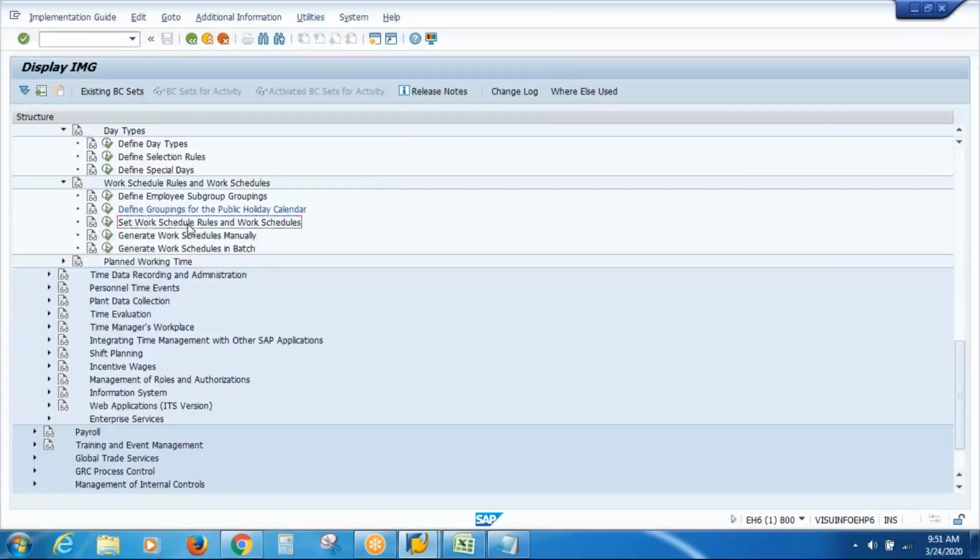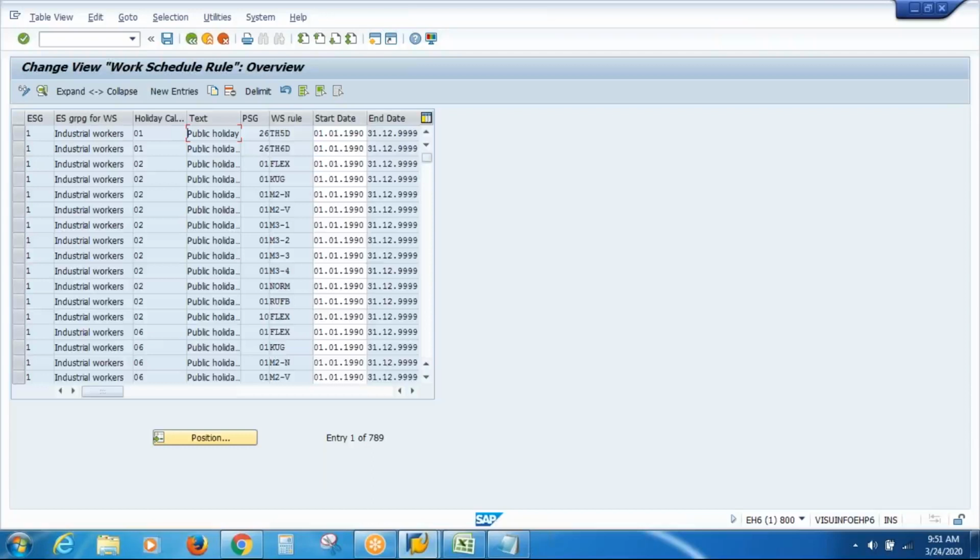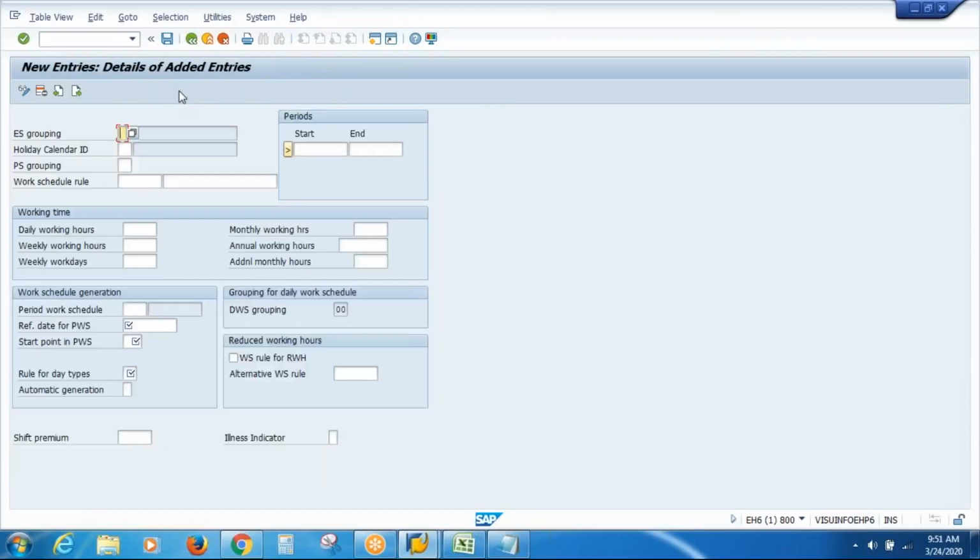Then set work schedule rules and work schedules. Click on new entries. Employee subgroup grouping is 2. Start date of validity, end date of validity. Holiday calendar is VA. Personal sub-area grouping is 02. The name of the work schedule rule is VASINC work schedule rule.